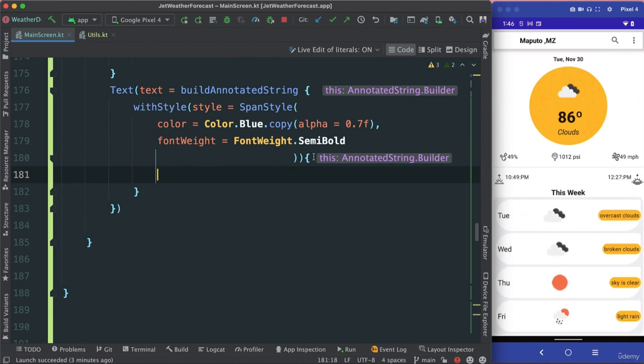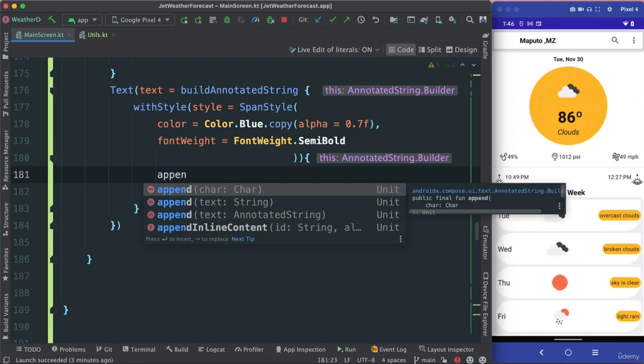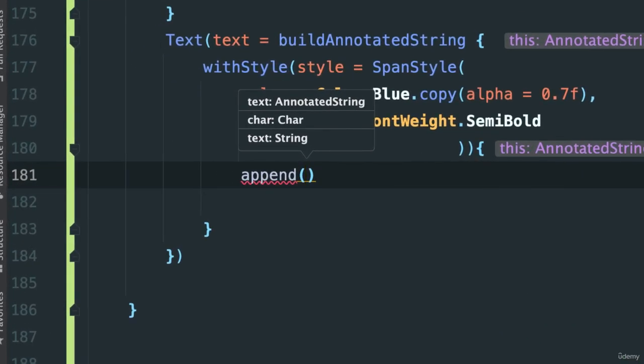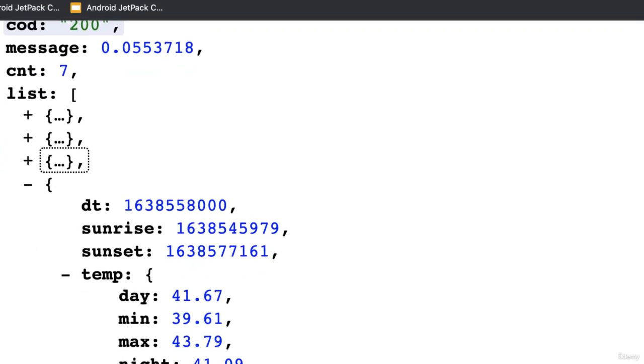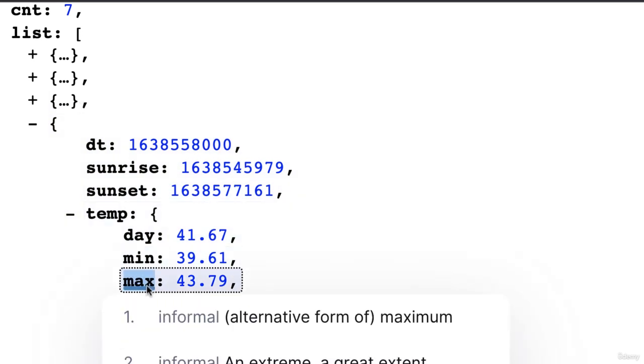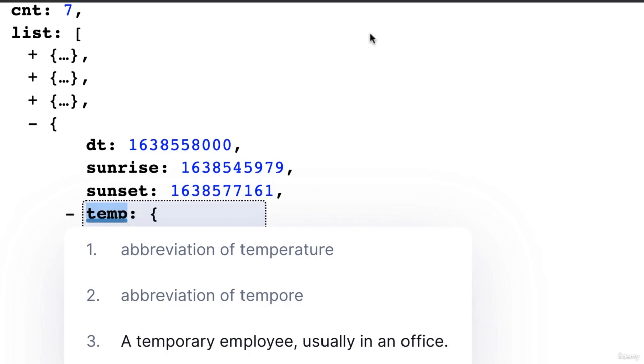This is where we actually add the text, or in this case, the data that we want to annotate. So I'm going to say append. Look at that. I can append a char, text, and so forth. I can even append another annotated string. How convenient. All right, in this case here, I'm going to annotate white. Well, I need to go and get the max temp, right? How do I do that? If you look at the object, you see we have temp, day, min, max. I want to go and get max. So it's under the temp object.